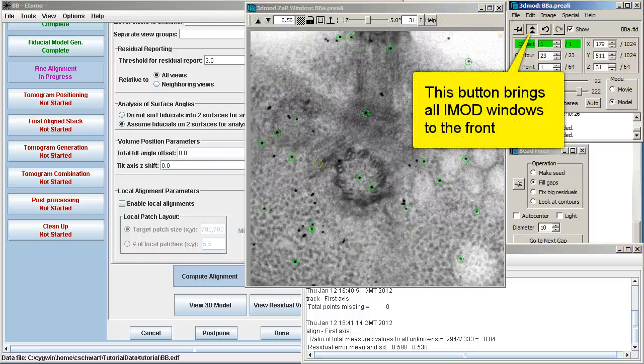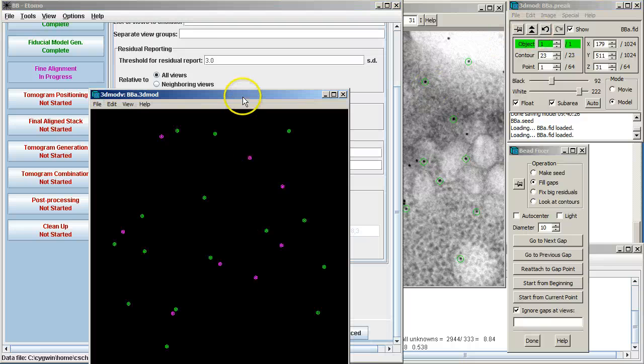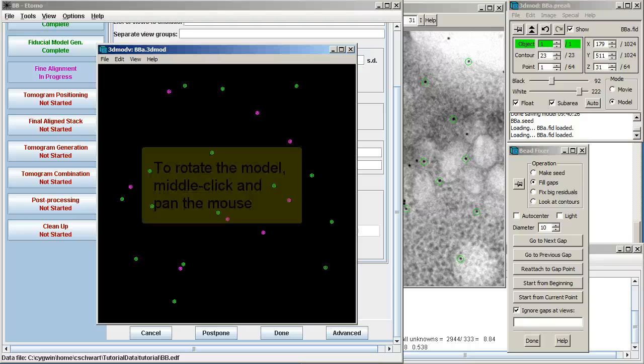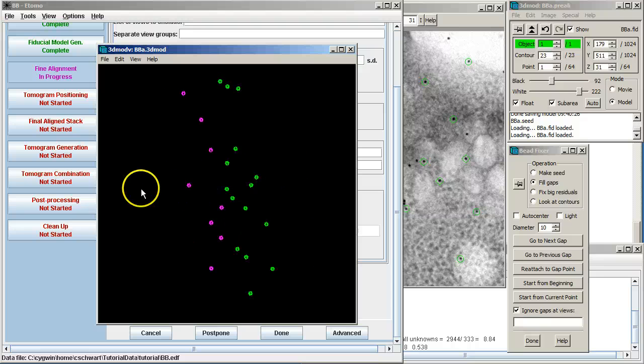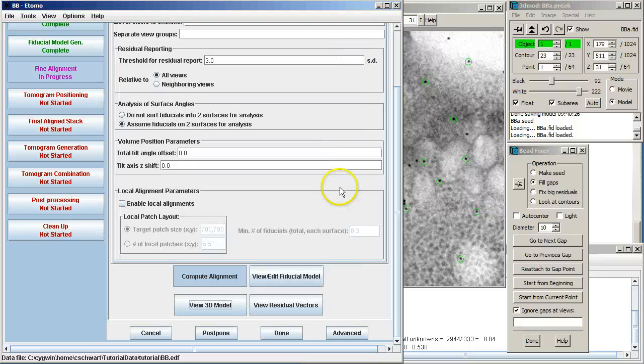And this button brings all IMOD windows to the front, which can be really useful so that you can find them again. We can view the 3D model. If you middle mouse click and pan the mouse, you can rotate this model so you can see the two surfaces. So the pink or magenta are on one surface and the green are on the other.